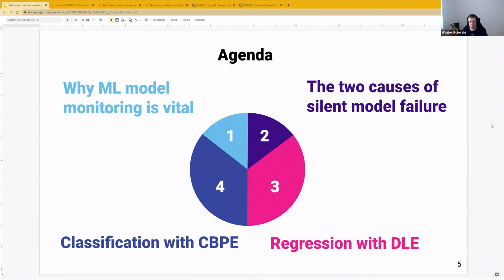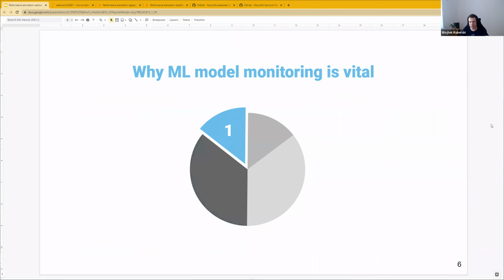The first part is going to be about regression models, and we have an algorithm that we developed for these regression models called DLE. We're going to go over the theoretical basis for the algorithm, how it's actually implemented, what the inputs and outputs are, and then we're going to have a quick tutorial of how to use it in practice. Then we're going to do the exact same thing for classification with a sister algorithm called CBPE. Then again, a quick tutorial, and then we're going to have 5 to 15 minutes for questions. So let's get started.